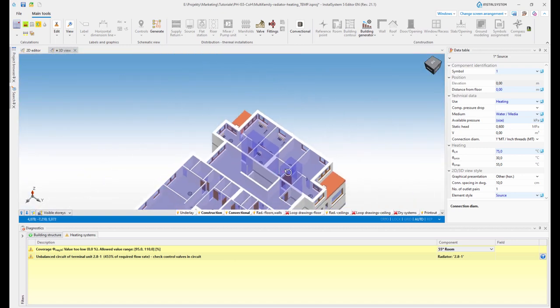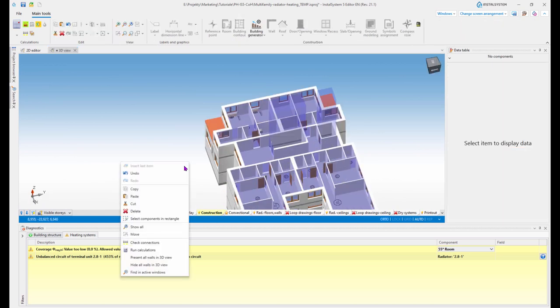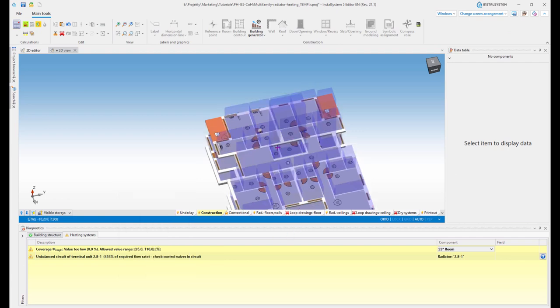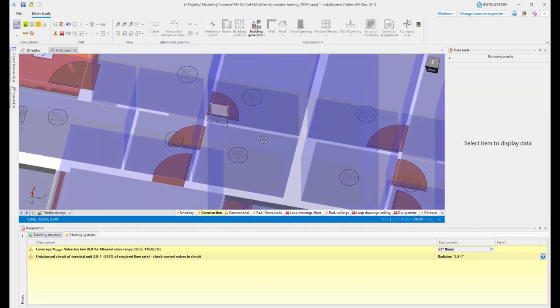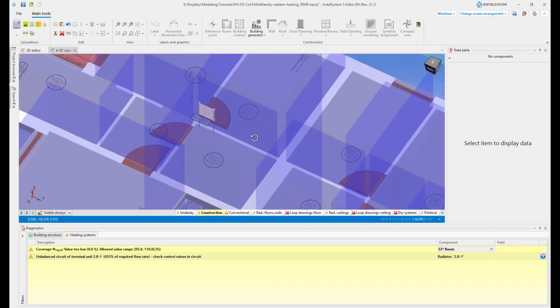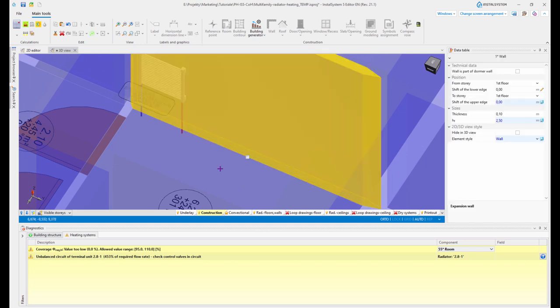But again, maybe let's change the view a little bit. We will hide all walls. Just like that. And just display this one.